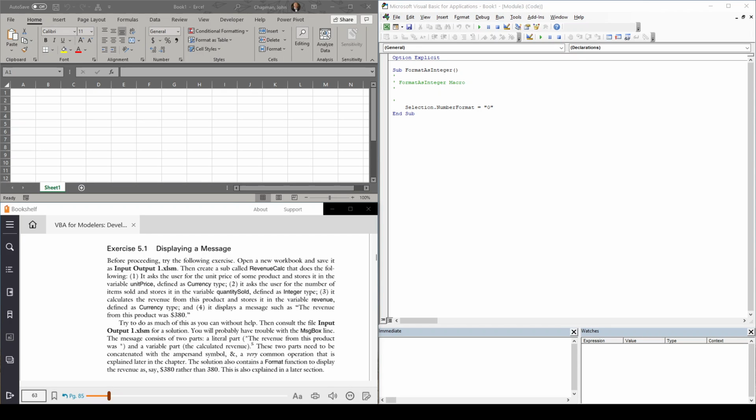Okay, this is a review of the in-chapter exercises, starting with exercise 5.1 in the textbook. This is displaying a message. This is on page 63 of the Albright text. And before proceeding, it says try the following exercise. Open a new workbook and save it as input output 1.